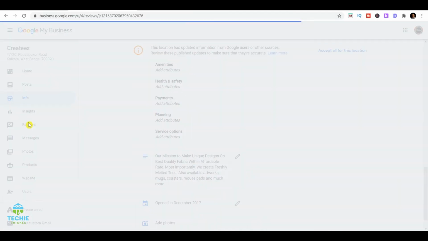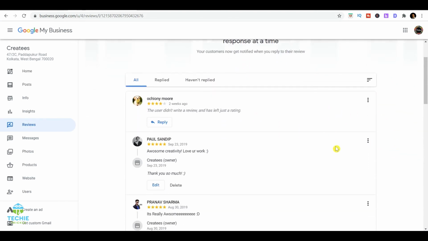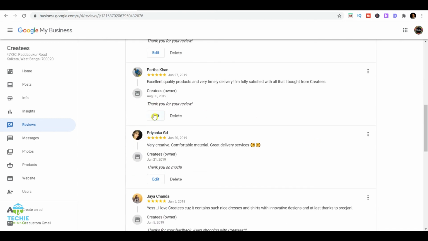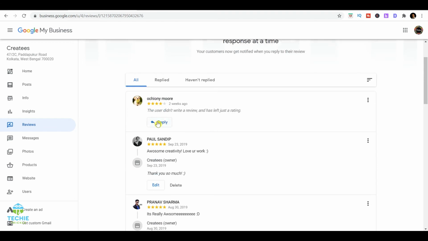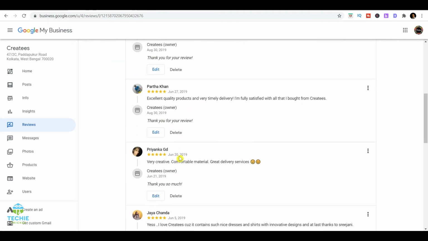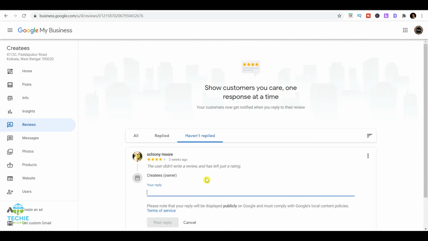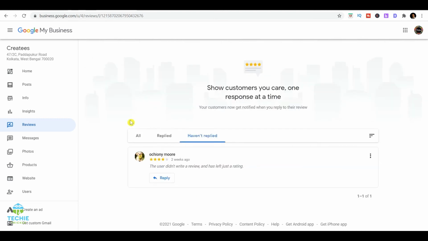So once you have done all these things in order, the next comes your customer reviews. So your customers are definitely reviewing your business. They're giving those updates there, and you have to reply back to them. Or even if you reply back and you think that you want to edit something, you can go ahead and edit from this section. And there is a separate section where those customers for whom you have not yet replied, you can go ahead and reply from here. So you have taken care of the reviews.